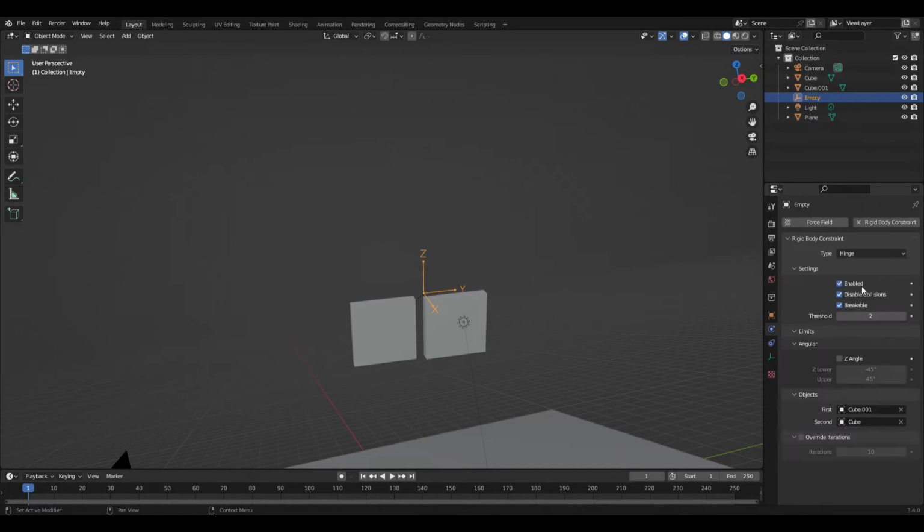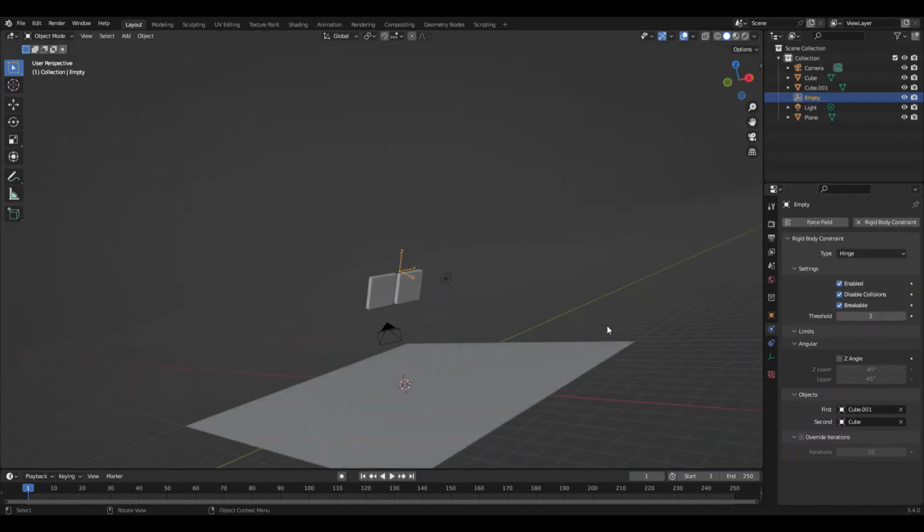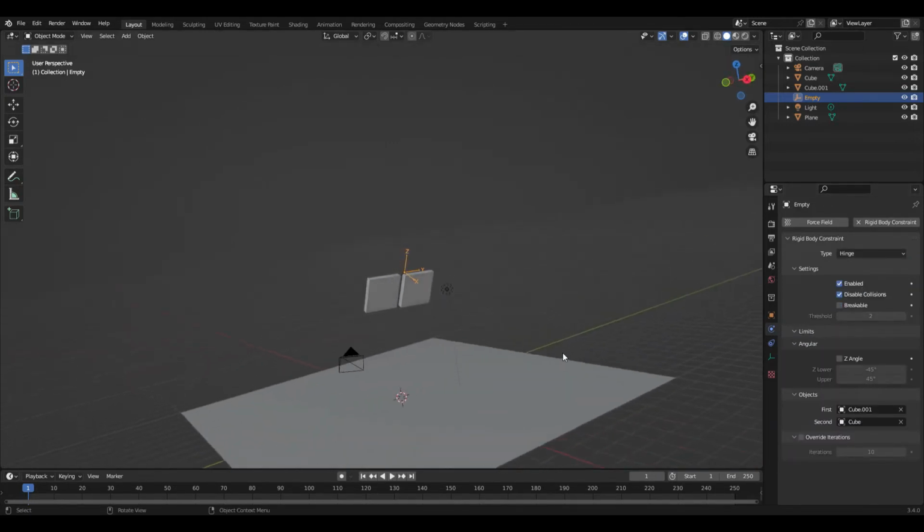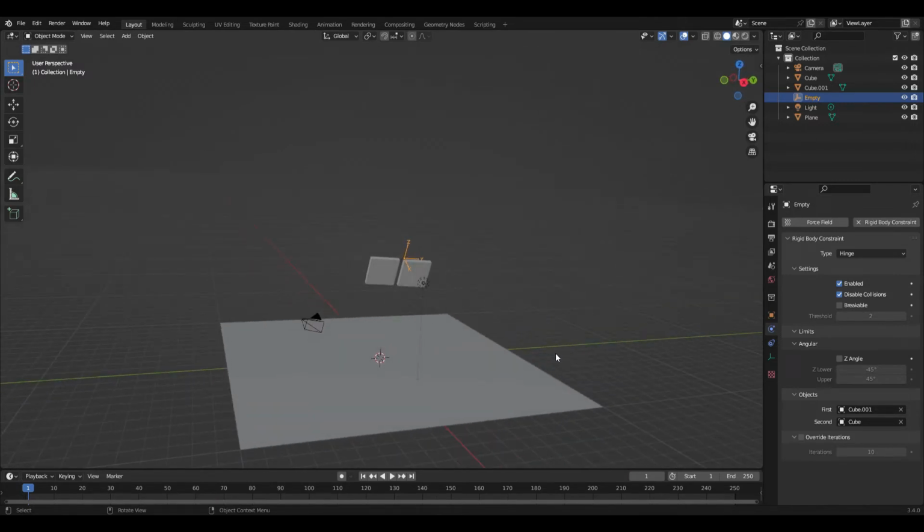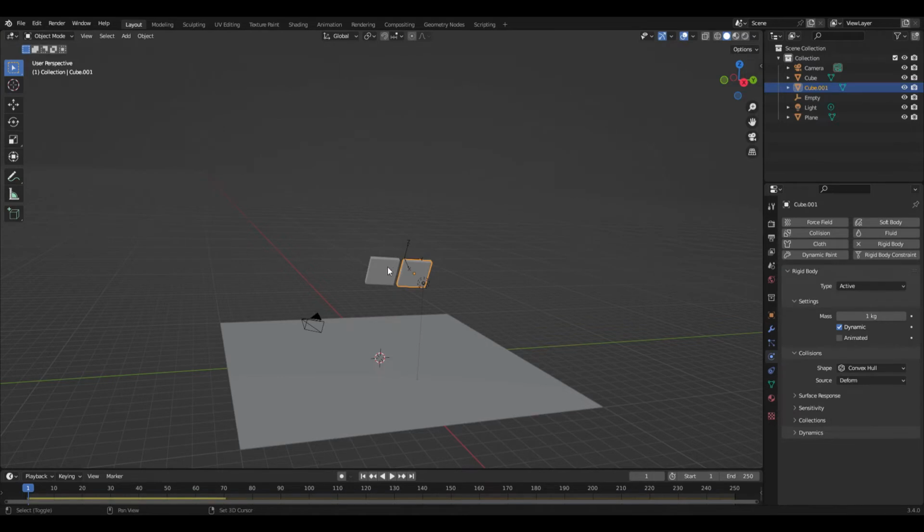If I take these two cubes and line them up and then scale them down, this is going to be the hinge constraint. I'm going to go ahead and apply the scale. Sometimes if you don't apply scale, things kind of act weird in the rigid body simulations. And so hinges, it doesn't really say it, but you can see there's a Z angle there. So it's actually putting a constraint in the Z axis.